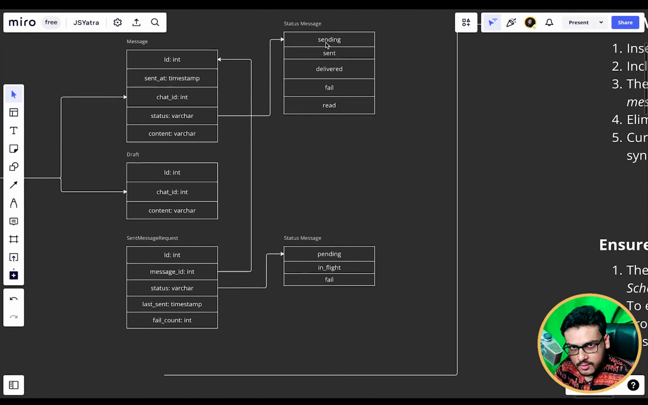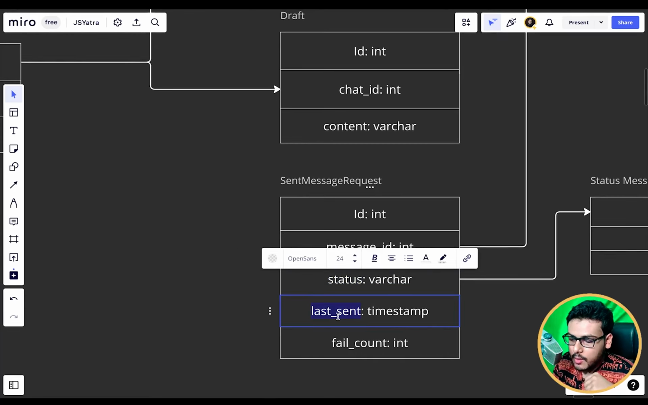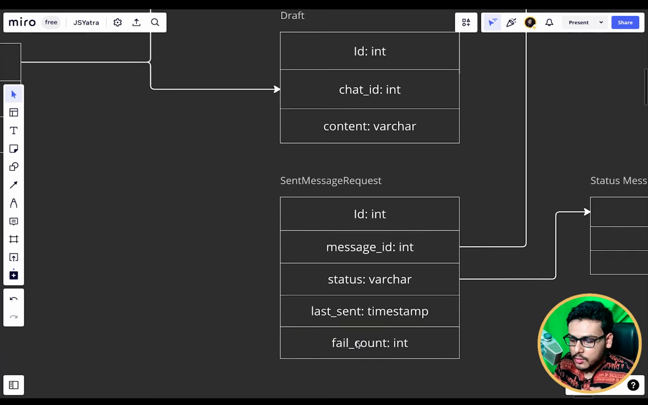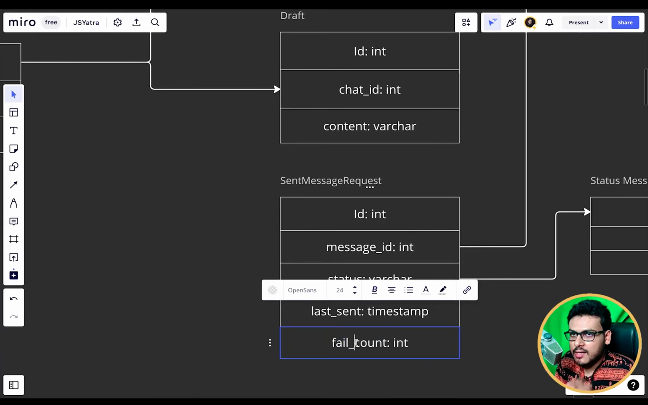Then it has the status of this request. You can call it the status of request as well. Then you can have a timestamp of when this message was last updated, or when was the last time we have seen an update from the backend. And if there was a failure case, then we have to make at least 3 or 4 retries. So this fail count contains the number of retries we have made. We can make 1 retry, 2 retries, and 3 retries.